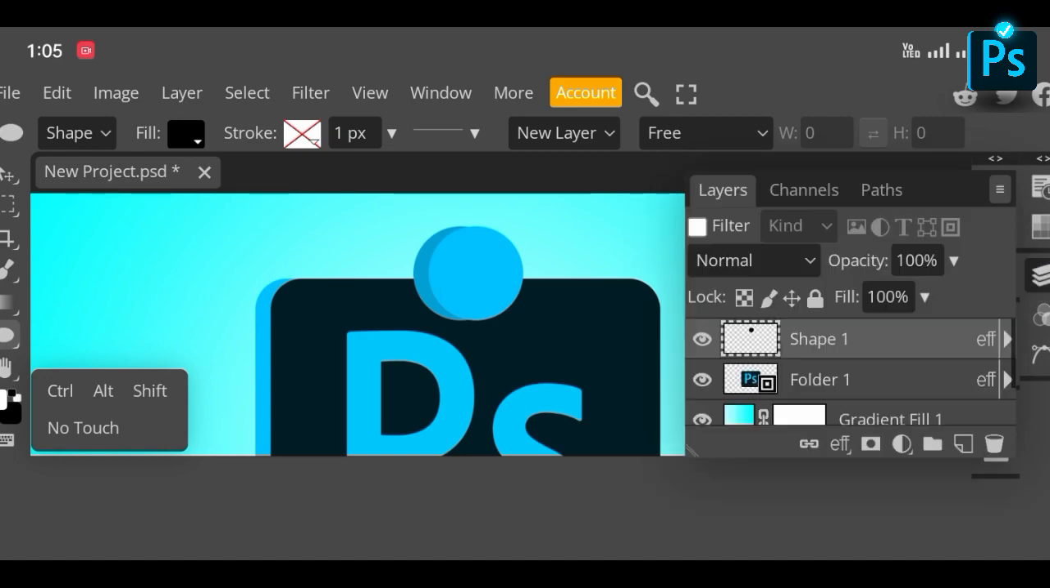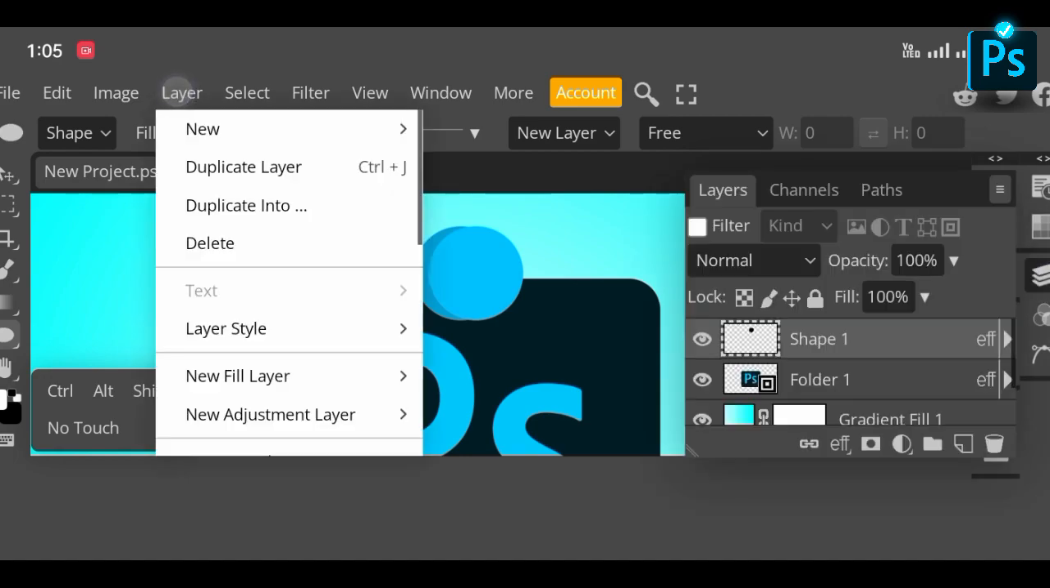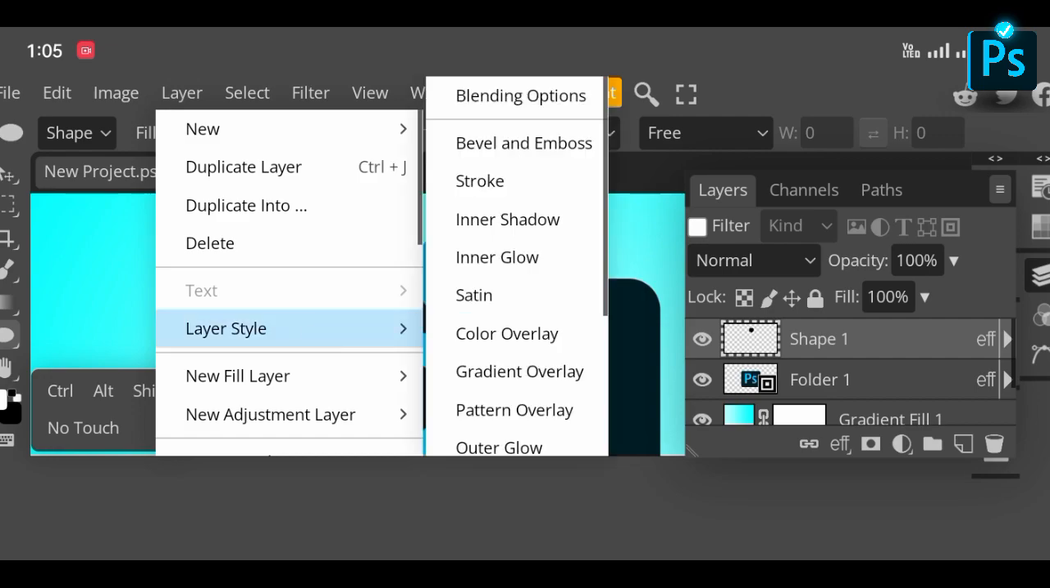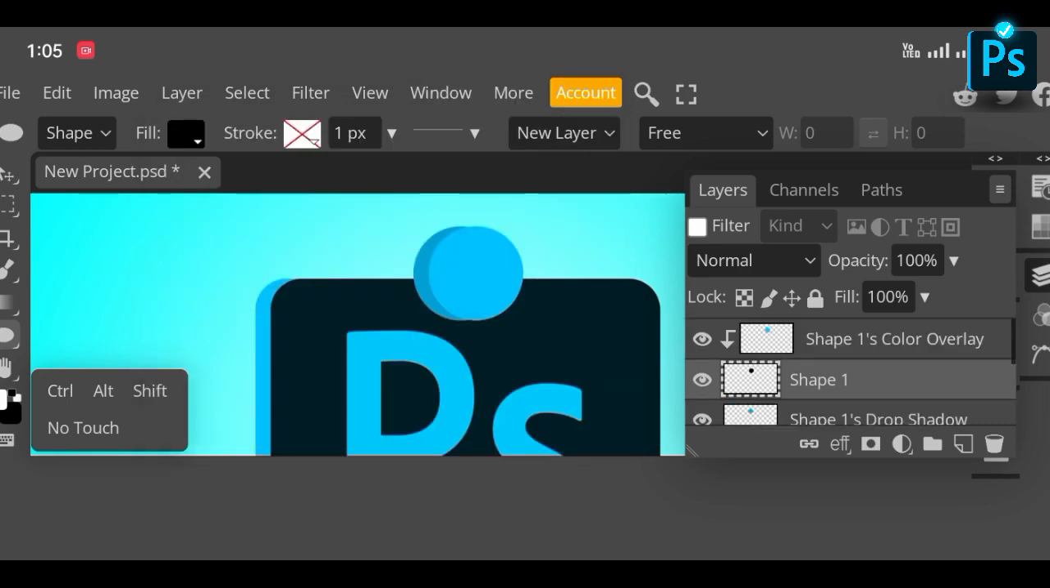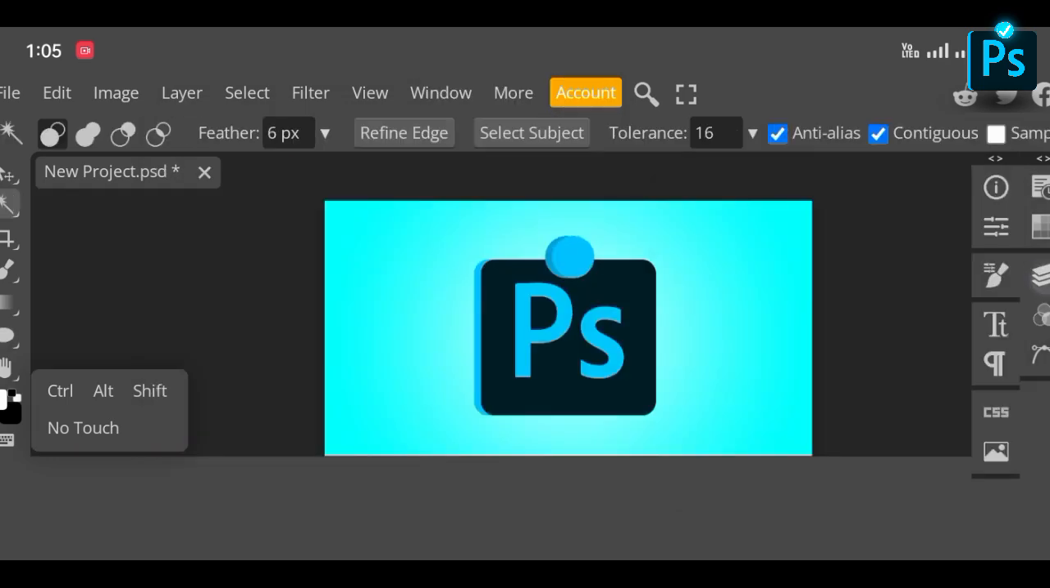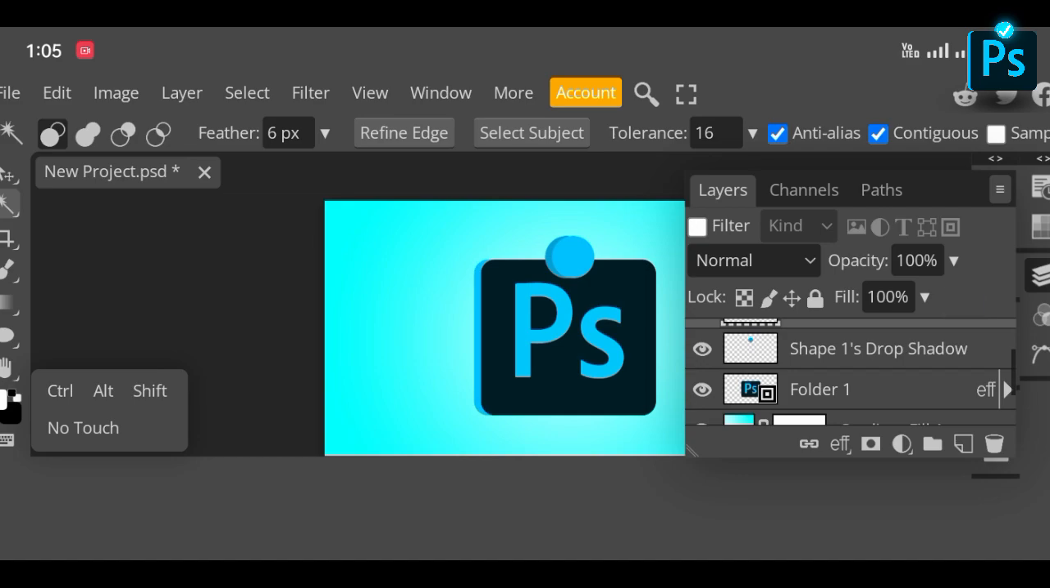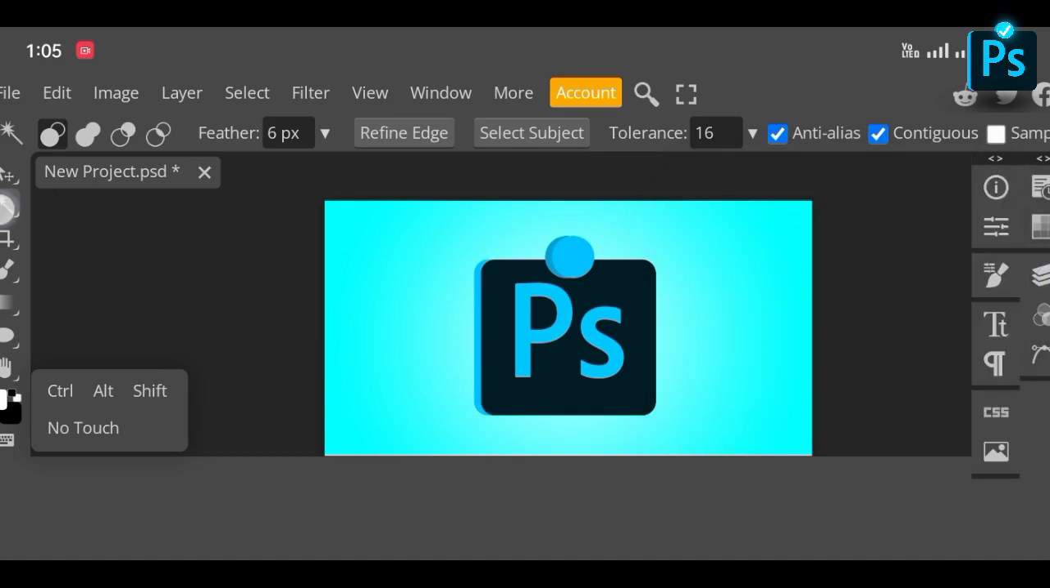Now follow this step carefully. Select the circle shape from Layers panel and go to Layer option. Select Layer Style from that and click on Create Layers. Now go to the side menu. Select Magic Wand tool. Select the first image from Layers panel and tap onto it once.